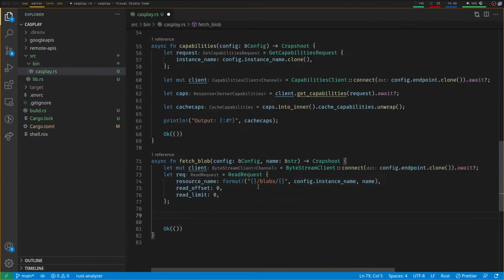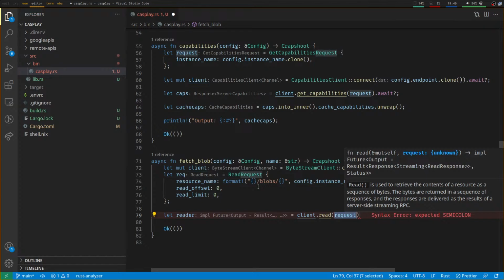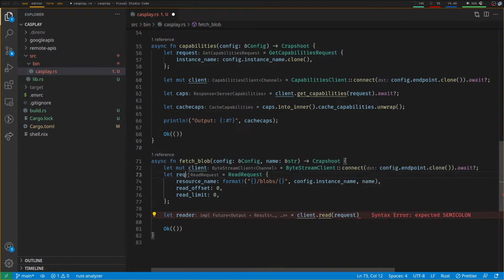Who knows what's going to happen now? This is a bit exciting. Let's try and read this. So let reader equal client.read. It takes the request. Let's call that request, not just rec. And await. And what are we going to get out of that? We get a streaming response, whatever one of those is.